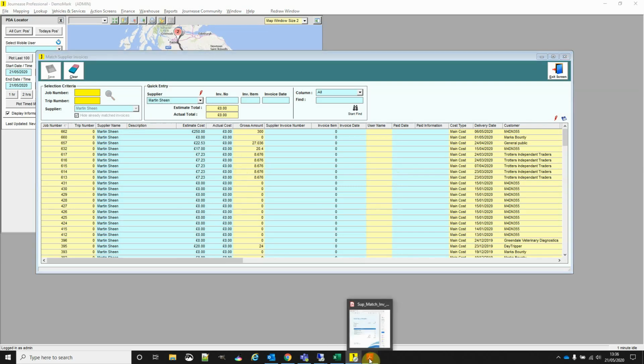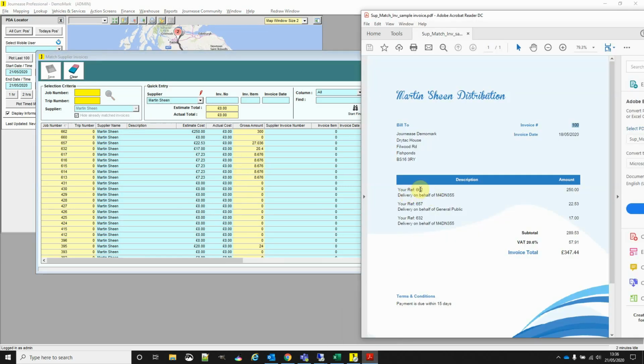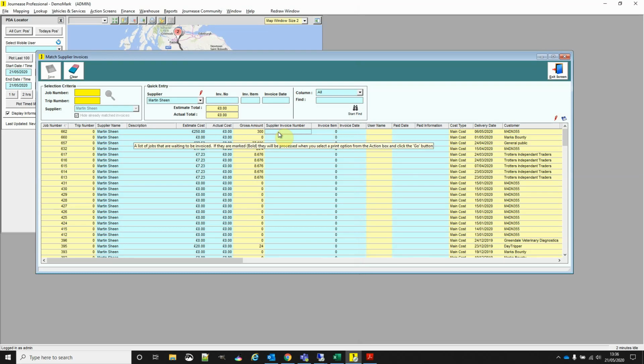If we have another look at the invoice, we can see that here's referenced job 662, 657 and 632. Looking on here, we can see here 662, 657 and 632. So all we need to do now is match the information on his invoice with the information on ours. So the invoice number is 100. So we can enter that here on those 3 jobs.